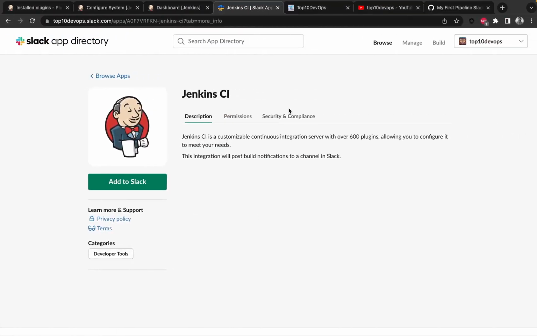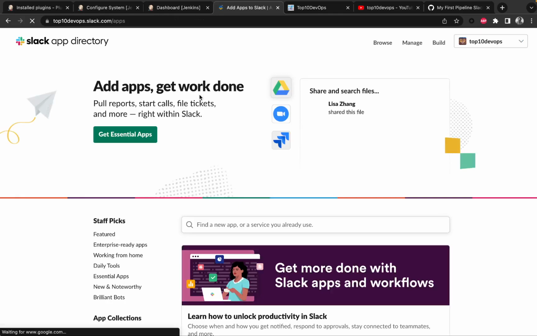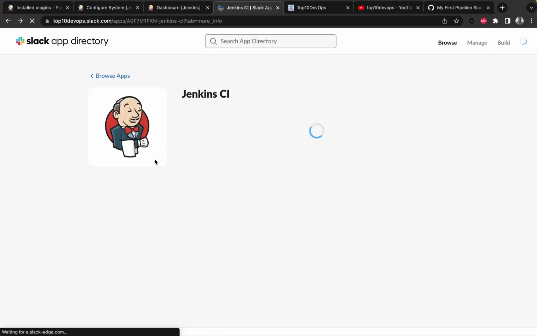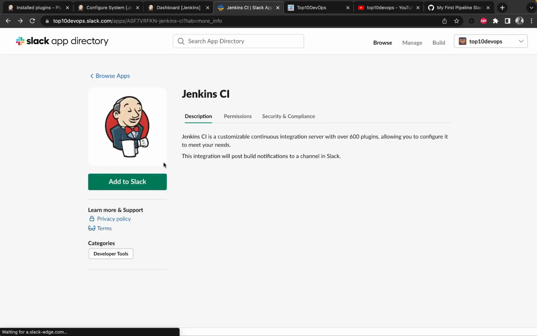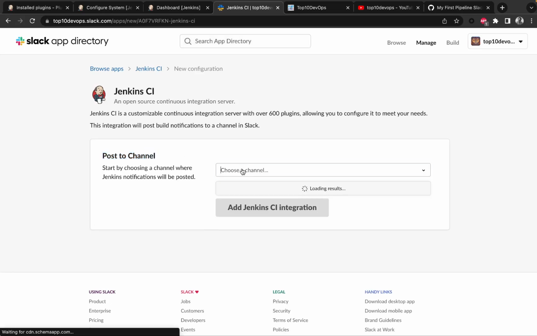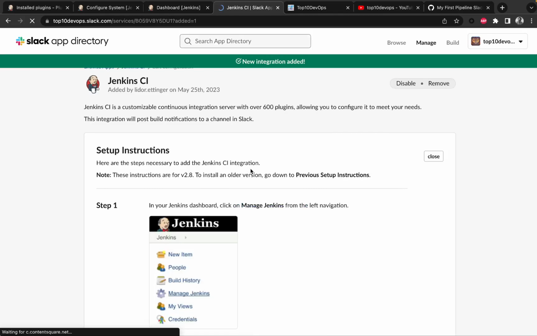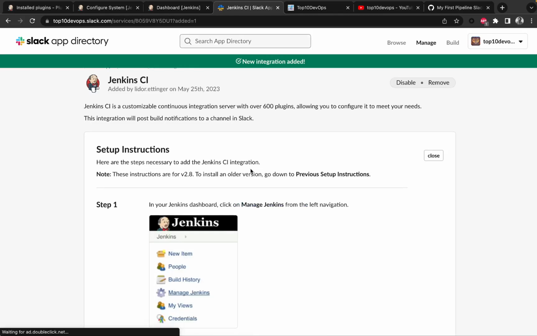Let's go to Slack integration, and we choose Jenkins CI. Let's go back. We will add it to our workspace in Slack, and we're going to post it to a default channel. So we choose Jenkins here. You can create your own channel on your Slack workspace.